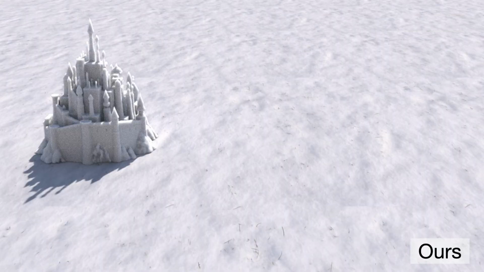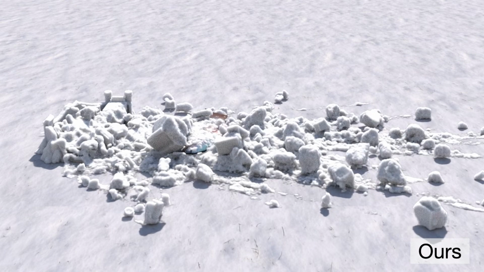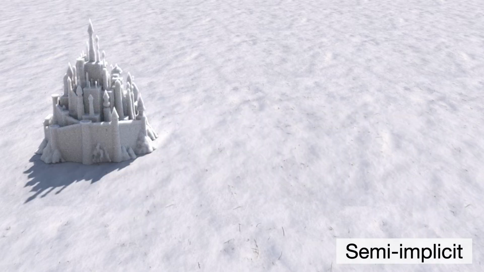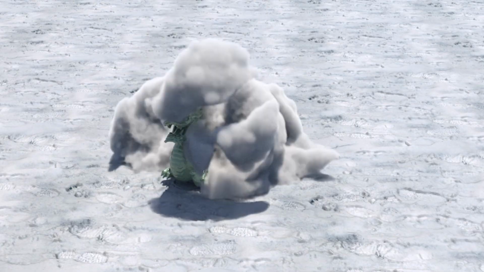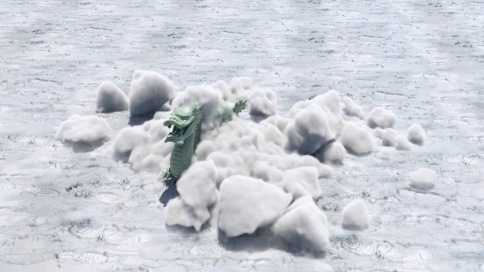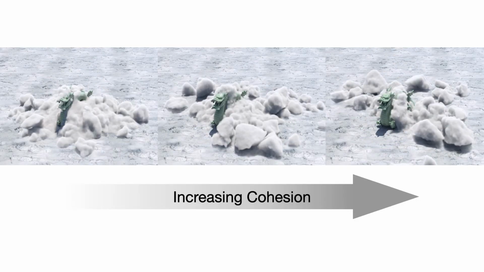Snow can be modeled using Drucker-Prager plasticity with cohesion. We simulate a snow castle hit by a high-speed elastic fish. Using our method, the castle is smashed into intricate pieces as expected. However, with the semi-implicit method, the castle behaves more like an overly cohesive elastic body, which is unrealistic. Next, using the same model, we simulate a snowball hitting a dragon on the ground. The chunkiness of the snow can be conveniently controlled by using different cohesion strengths in our model.